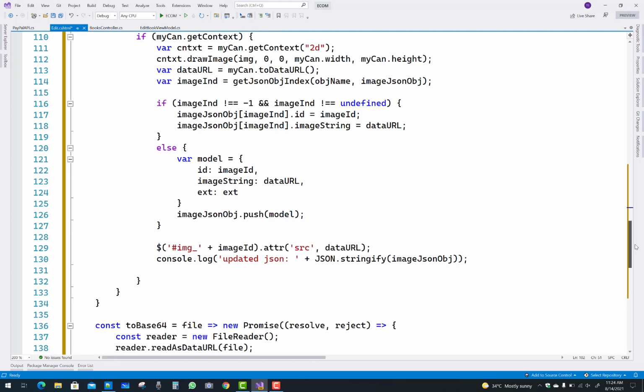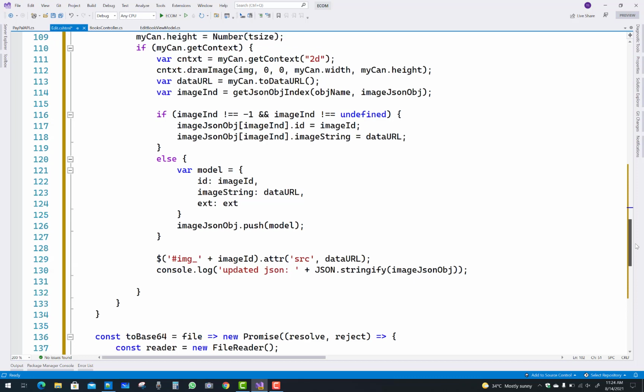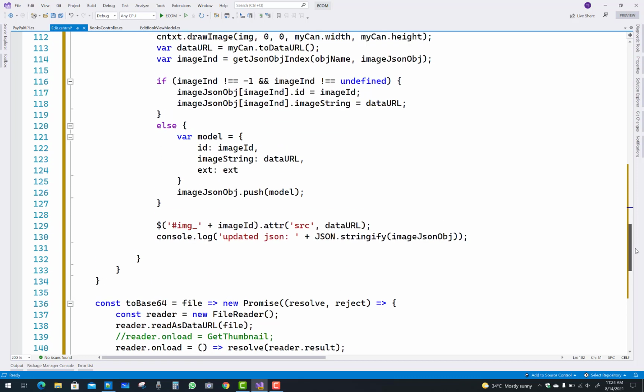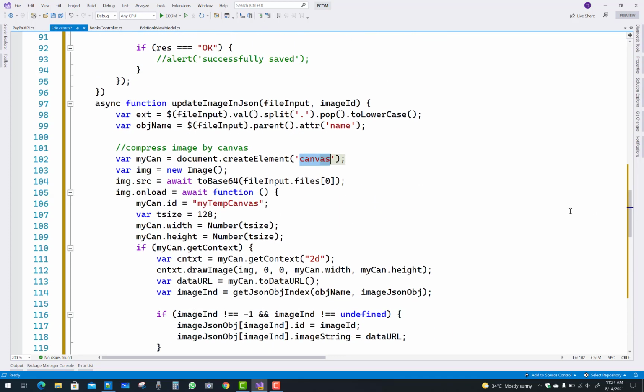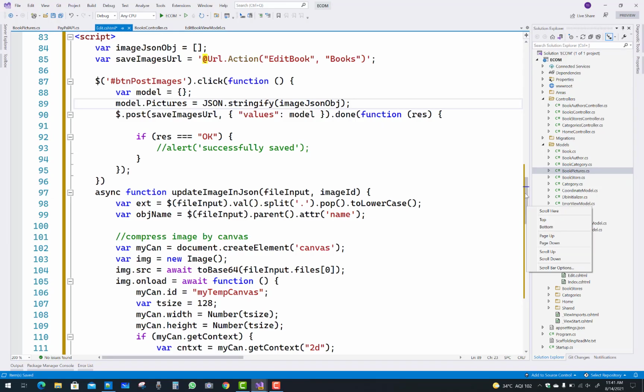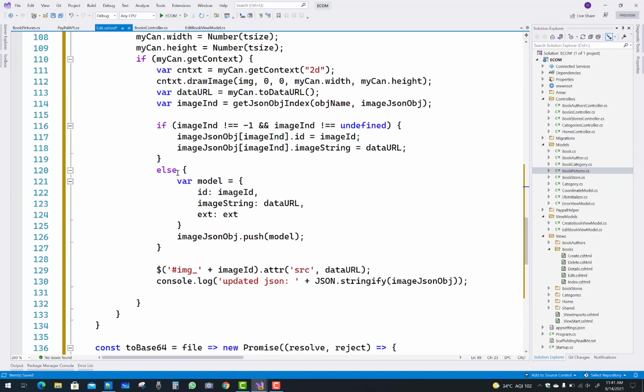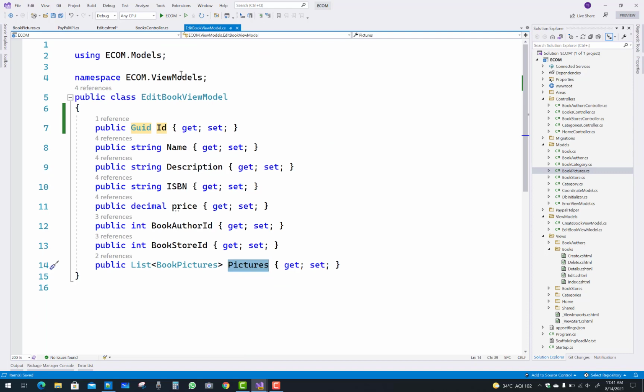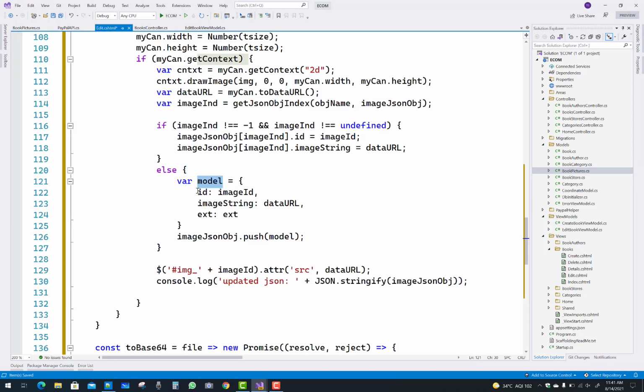And here you can check in the model section, model equals id colon image id, and the image string is the data url, and lots of code is applied here. So there is the code, you can check, and that code is related to jQuery. So just copy and paste all these things. Okay, so that is the id property, image string, and extension. Image string is the data url, and the id property is the image id property and the extension of the image. So image JSON object push into the model.